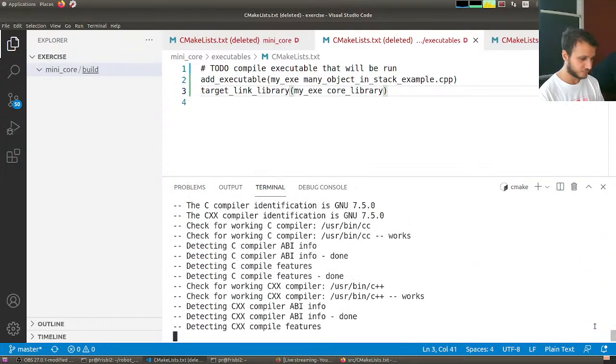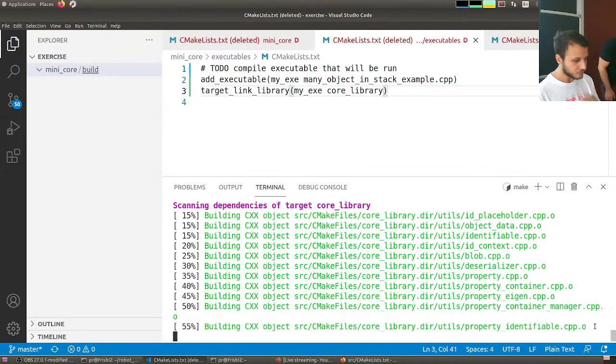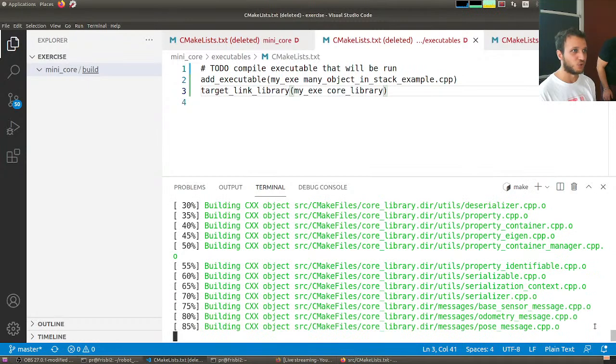CMake. We see everything is successful. We don't have error messages. We run make. -j stands for the number of cores that we have, so we can speed up the compilation. Much faster compared to the one that you saw before.